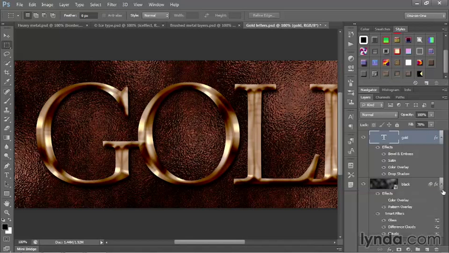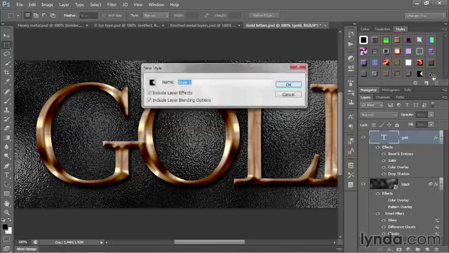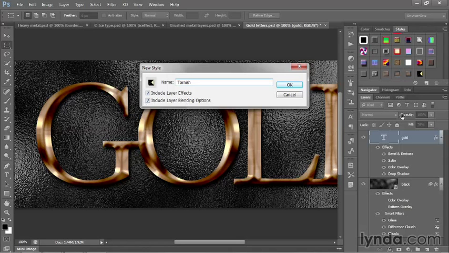And then I'll expand my layer effects for this black layer, and you'll see how black it is when I turn off the pattern overlay. And we end up getting this effect here. So let's go ahead and create a new style by clicking inside this empty area of the Styles panel. And I'll call this Tarnish, let's say. And notice this time, Include Blending Options is turned on because there are blending options to save, namely our new fill value. Now I'll click OK.